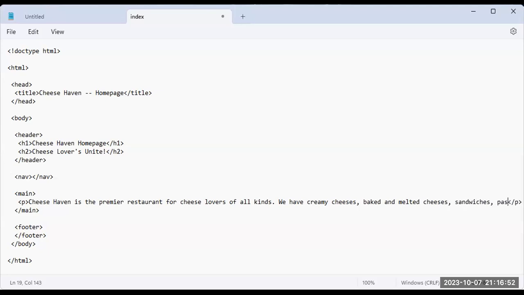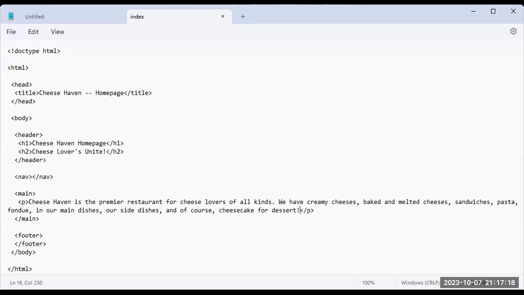sandwiches, pasta, fondue. In our main dishes, our side dishes, and of course, cheesecake for dessert. So we put some content, we're telling people about our cheese lovers restaurant. And of course, you can continue with this with multiple paragraph tags.